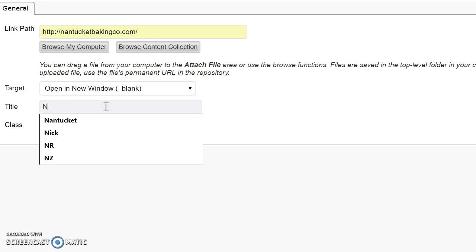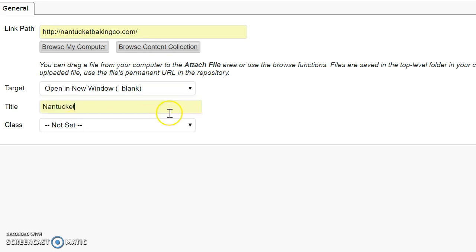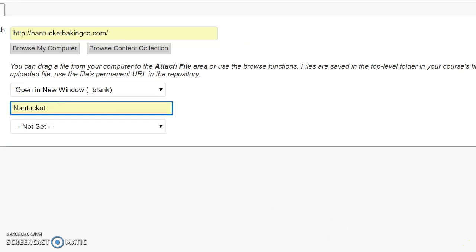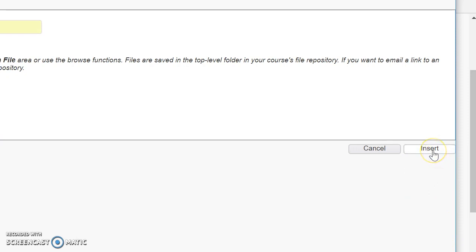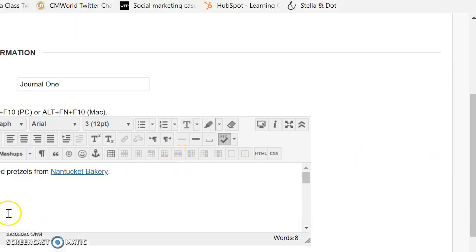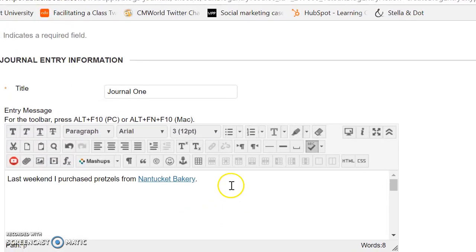And then this title is really an ADA accommodation feature for Blackboard. But basically, if somebody uses a screen reader to read things on their computer, this title would read Nantucket. So you can include that. Then I'm going to move the screen over here, and you can see at the bottom it says Insert. This will insert the link for me. And if I go back, we can see that my Nantucket Bakery link is linked.